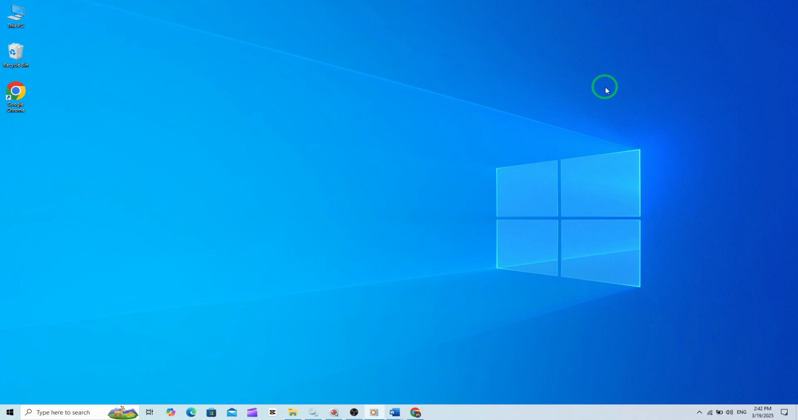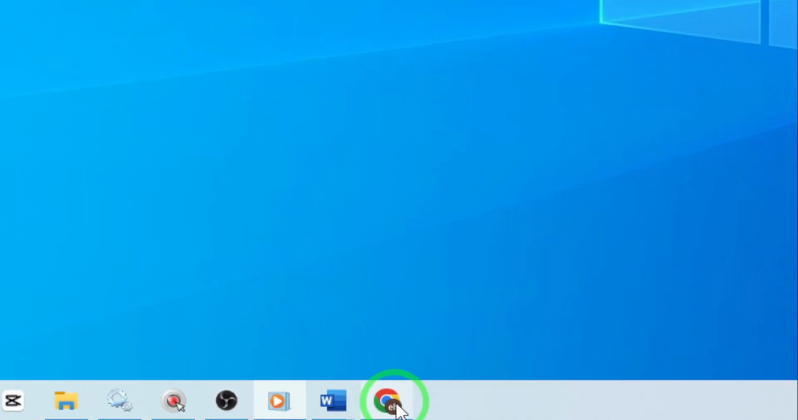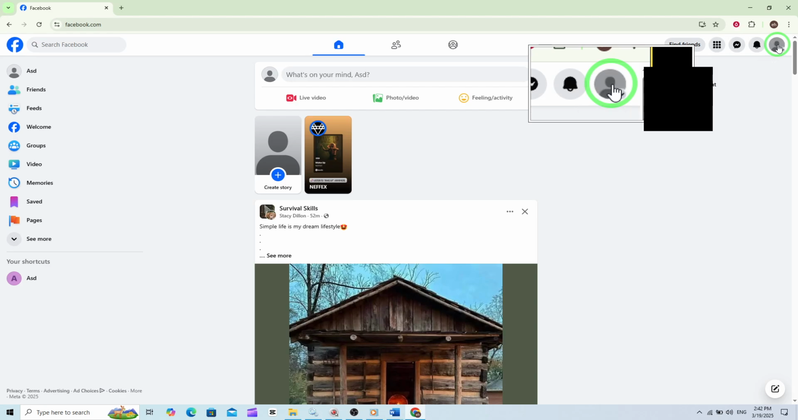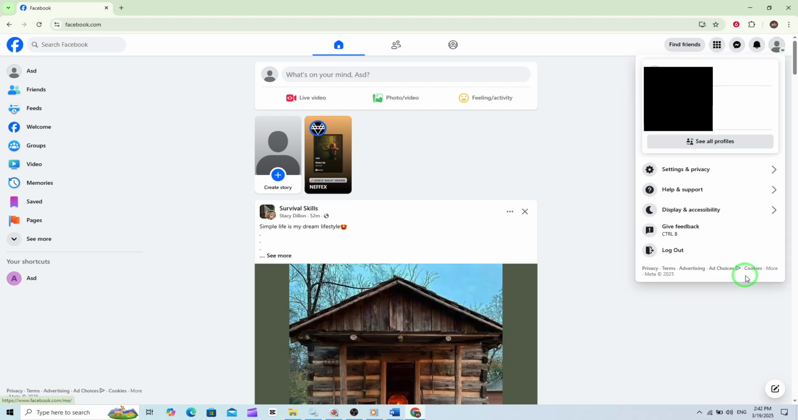Let's get started. First, open facebook.com in your browser and log into your account. Once you're logged in, locate your profile photo in the top right corner of the screen and click on it. This will take you to your profile page.